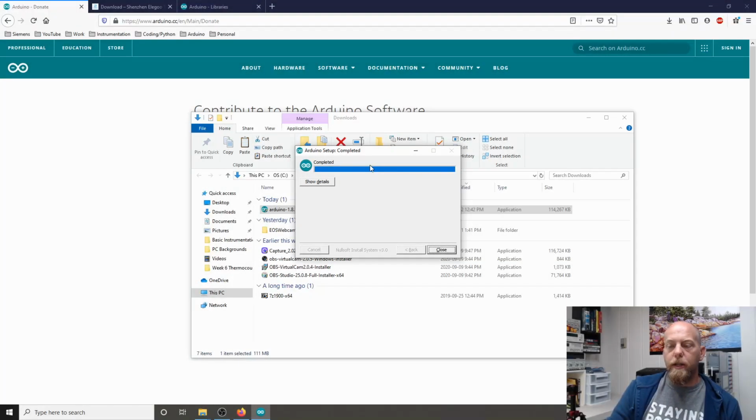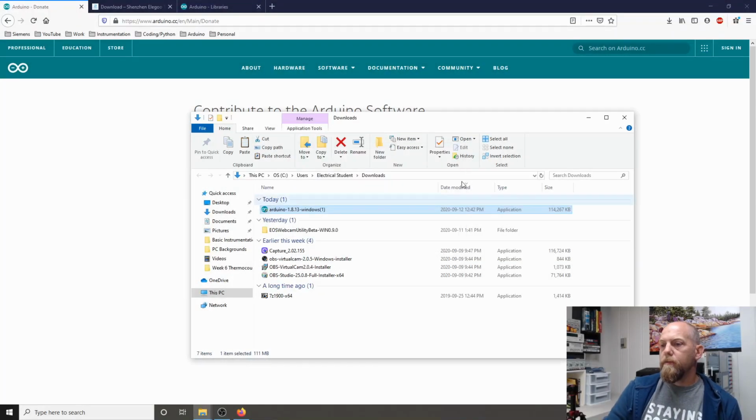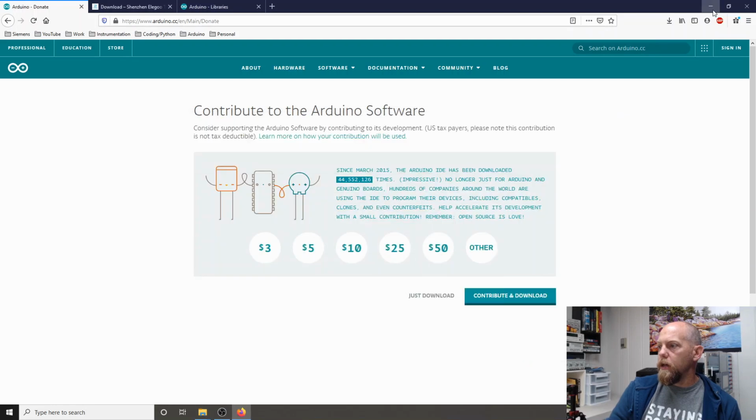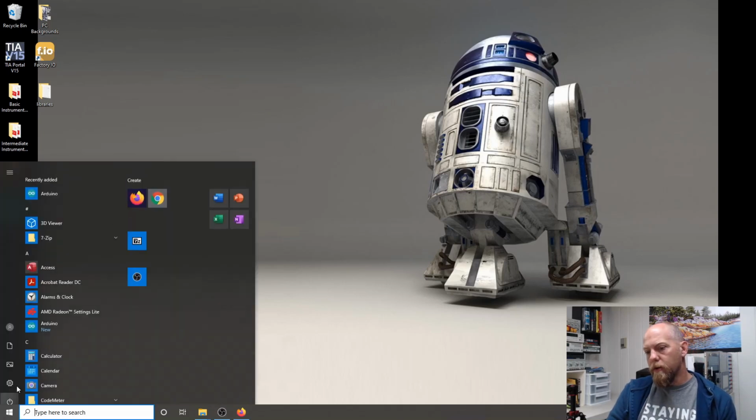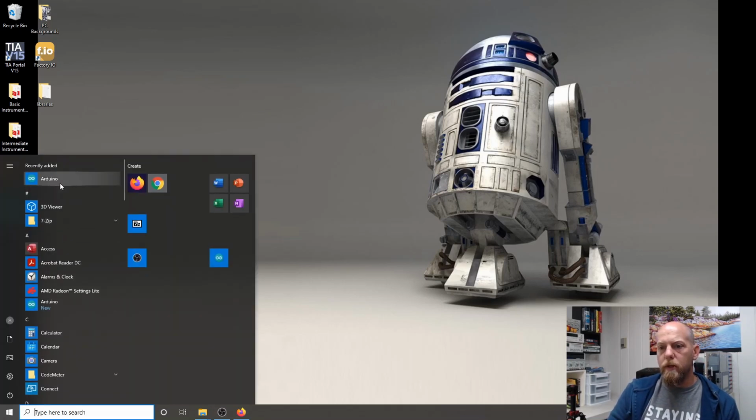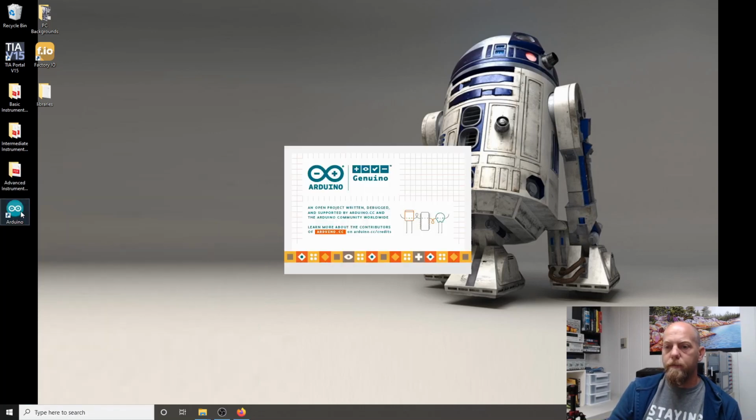Nice, okay, so we're all done there. Let's hit close. Then if we minimize these, we now have the Arduino on our main screen here. You'll also have it if you're in Windows within your start menu. So there's Arduino, and I've pinned it to my start here as well. Let's open this up.